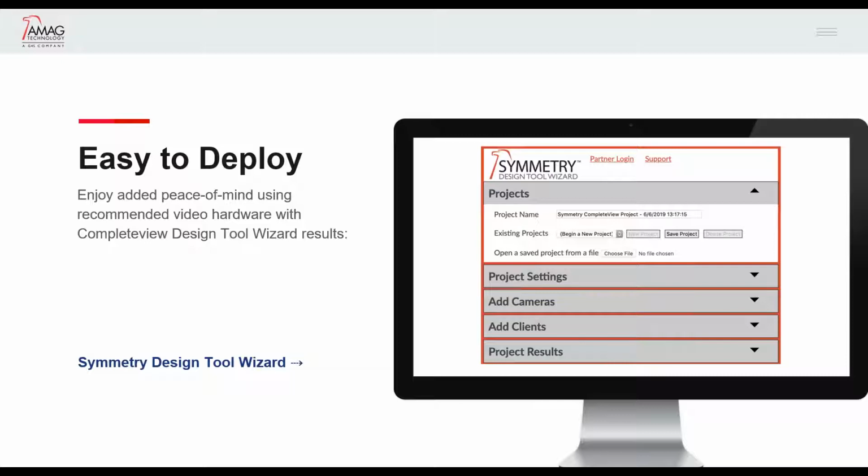You need to make sure you have the hardware available to record the amount of video that you want to record and to support the amount of cameras that you want to take into the system. We have the Symmetry Design Tool Wizard.